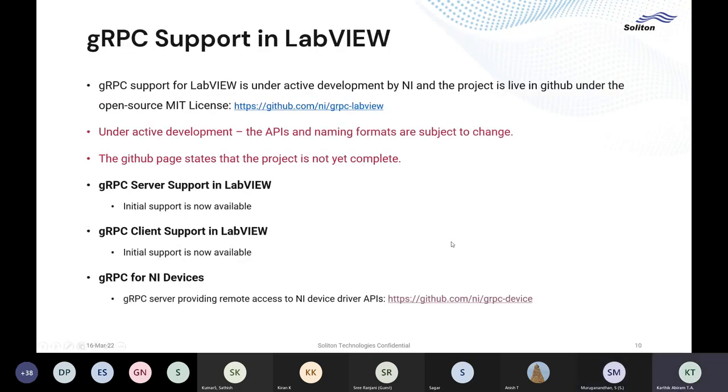Okay, so now coming to gRPC support in LabVIEW. The support was started last year. Another piece of good news is that it's available under the open source MIT license. The code base for the gRPC support in LabVIEW is directly available on GitHub. There are some contribution guidelines, and anybody can go and contribute and add features to it. So this is still under active development.